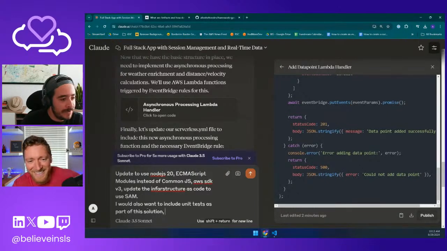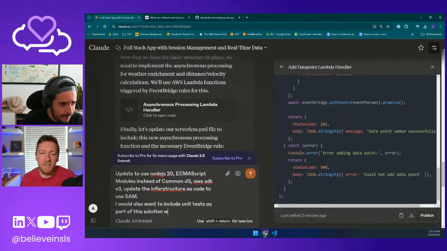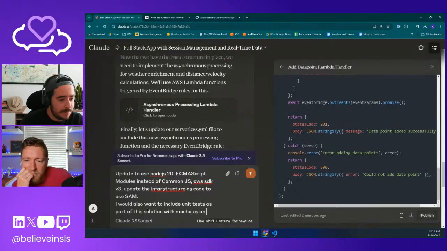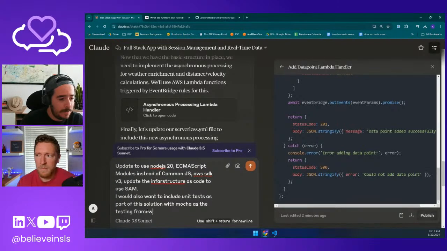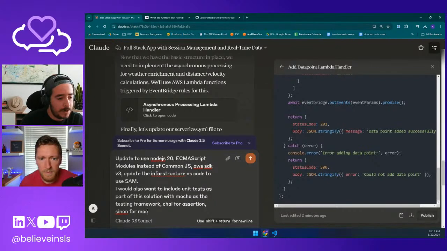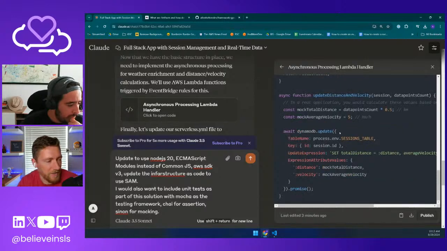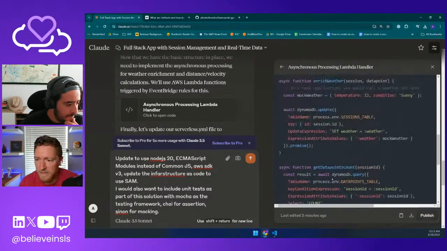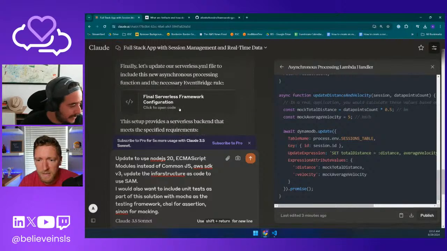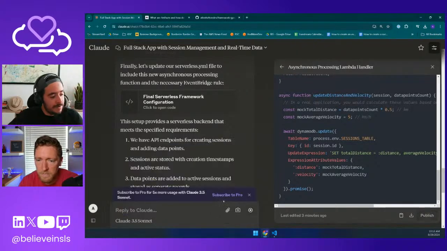Do you want Jest, Mocha, anything specific? What are you most comfortable with? Mocha as the testing framework, Chai for assertions, Sinon for mocking. Okay, let's do that. That'll give us a good iteration, especially if it does all the things that we're asking for. Just look at the code. Yeah, let's do it. Update: ECMAScript modules, SDK v3, SAM, unit tests.